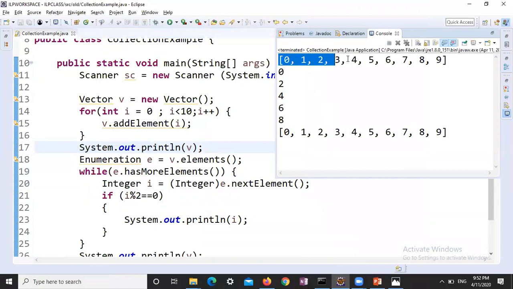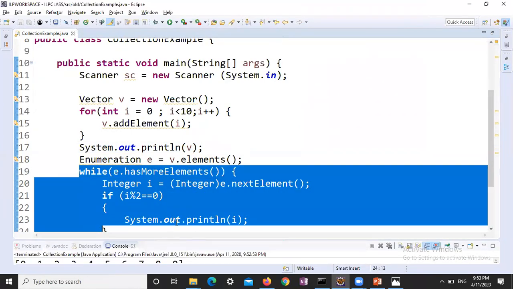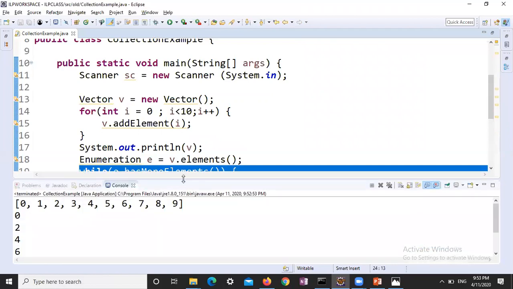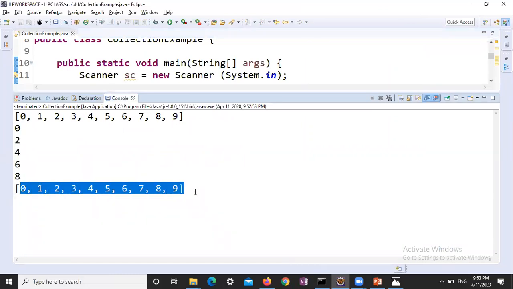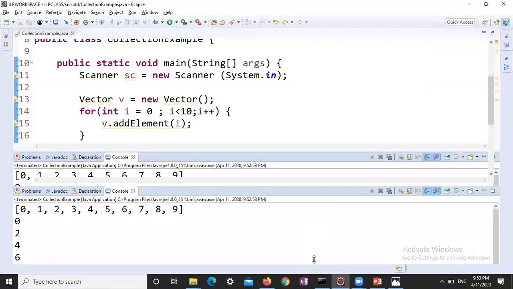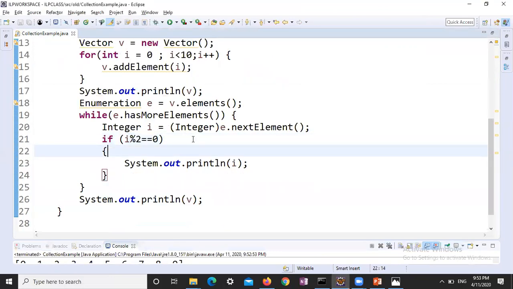Check it out. In my collection, all the elements are available. What this looping has done is print only the even values. And again, I am printing my whole vector. All the elements are still available in my collection. So if we want this type of programming, then we can go for the enumeration. If I want to access elements one by one from my collection, then we can use such kinds of cursors.